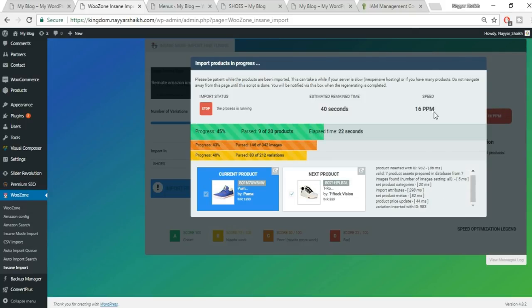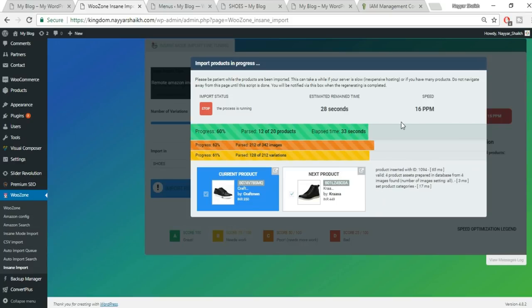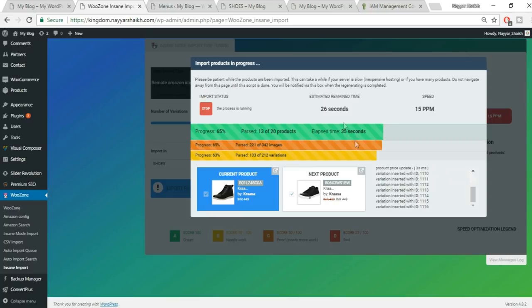17 products per minute. Okay, I think that is what ppm stands for. It is showing 34 seconds have gone, 25 seconds left. Okay, I was just saying the opposite. So everything is getting installed, everything is getting imported. Let's wait.